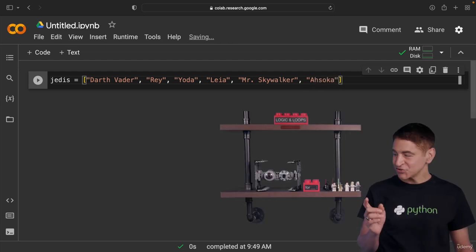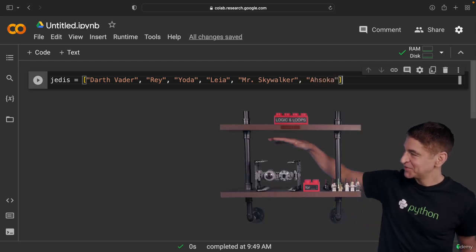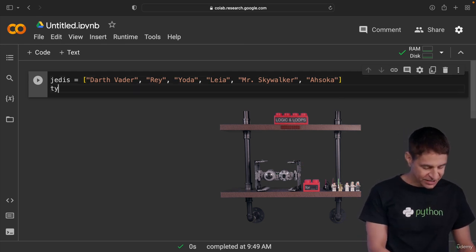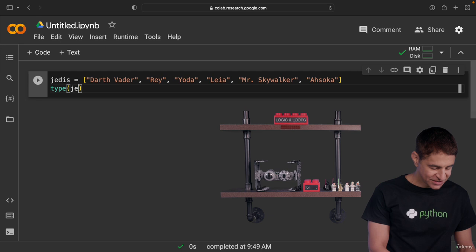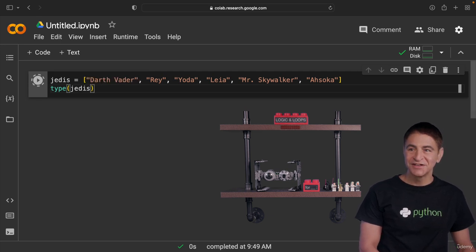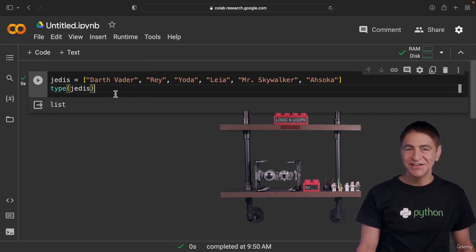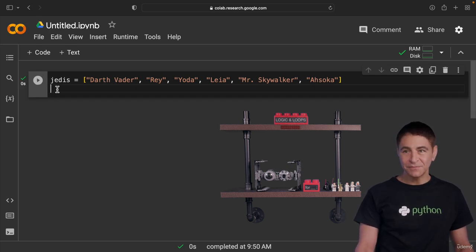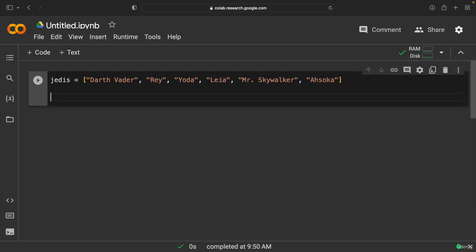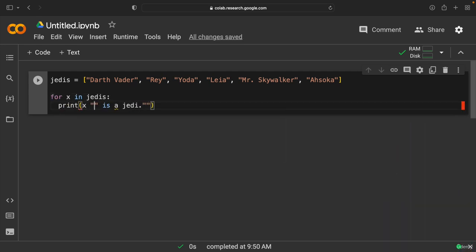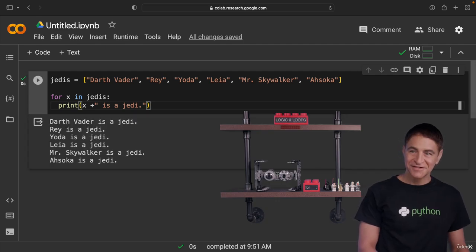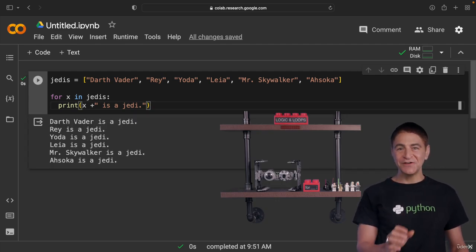So now that I have all 6 of these Jedis defined within the list here, and by the way, we know it's a list because we go here, type Jedis, and let's run the code. List. Okay. So now what I'm going to do is create a for loop. So let me type this in high speed mode, and then I'll explain what we just did. And let's run the code here. Oh my goodness, this is so much more efficient.